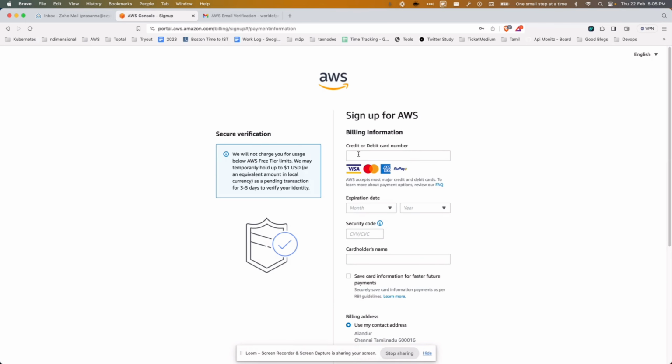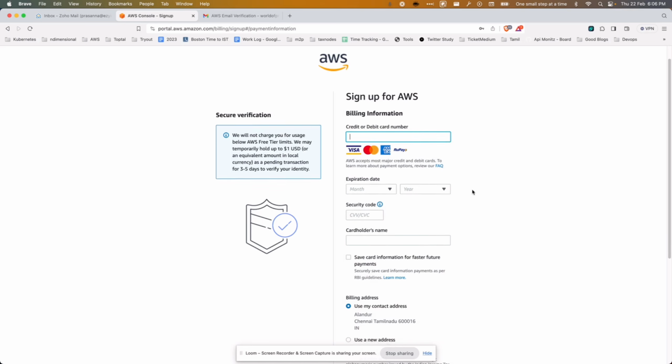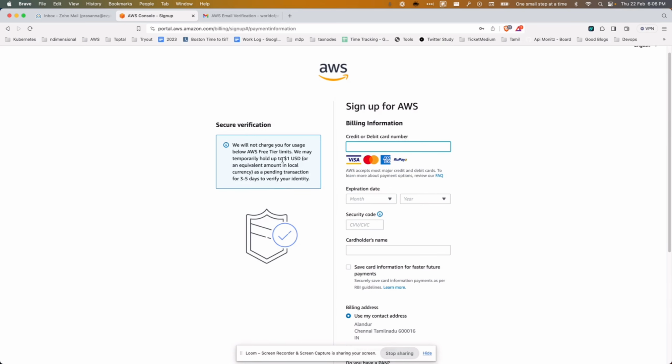Here you have to give a credit card or debit card number. This is where AWS makes sure you're not a bot and that an actual person is creating the account. They won't charge anything, but I think they'll charge just ₹2 or so to make sure that the account is a valid one. But this is a mandatory step. You have to give your credit card or debit card details, but this will fall under the free tier.